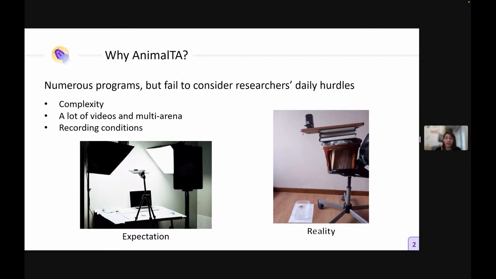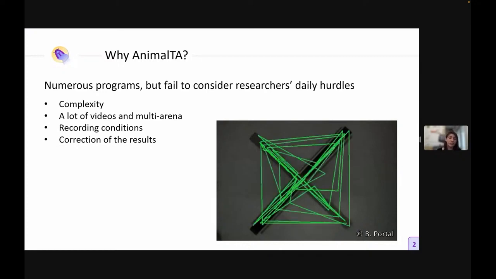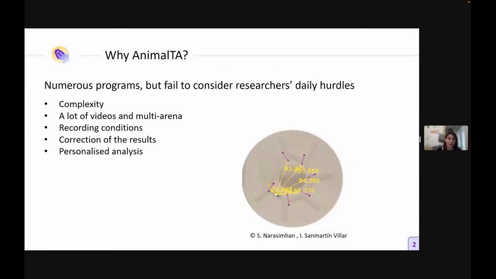Sometimes you need a change in luminosity, for instance, because this is what your experiment is about. Another thing that we wanted to add in this program is the possibility to easily correct this kind of problem. In a lot of programs, once again, not all of them, hopefully, it's very complex to correct the mistakes of the program. If the tracking was not perfect the first time, you need a lot of time to correct all that. And so we tried with AnimalTA to make this a simple and easy step.